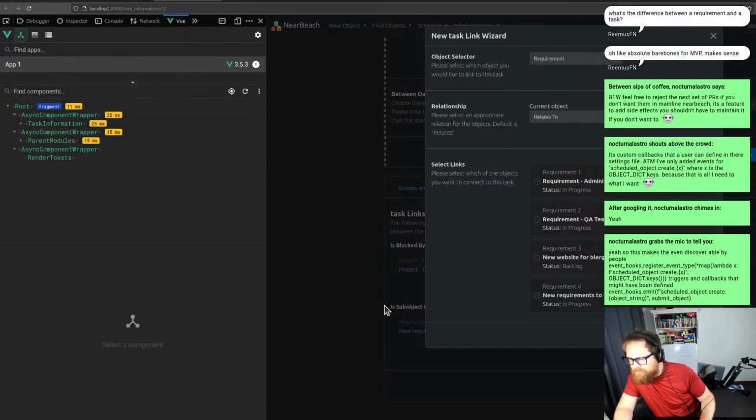Yeah, so this makes the event discoverable by people. Event hooks register, event type, map lambda, triggers callbacks that might have been defined, event hooks emit, create. Okay.